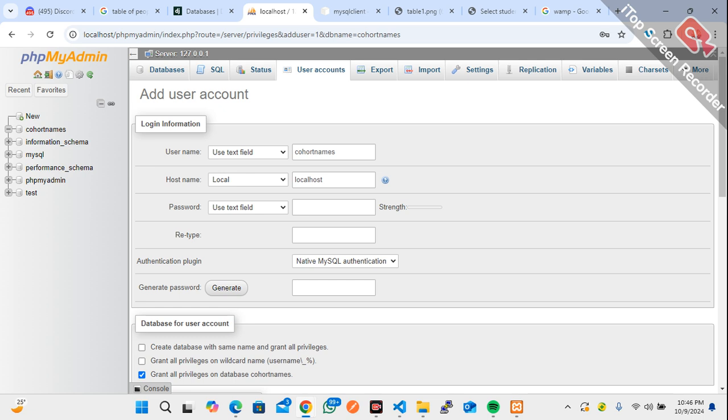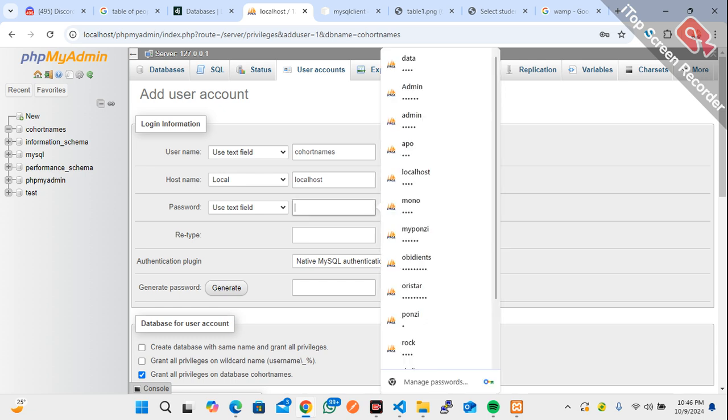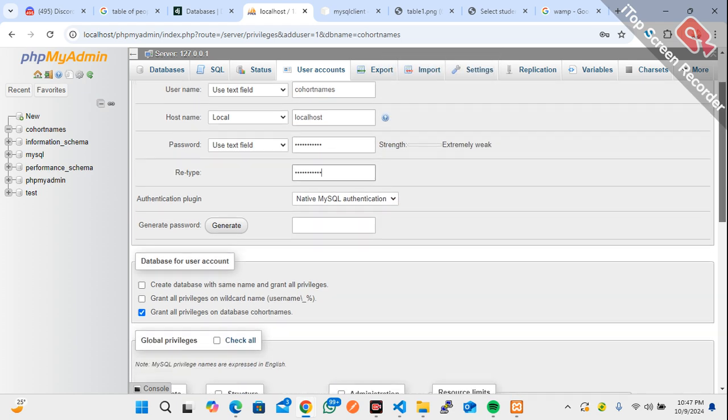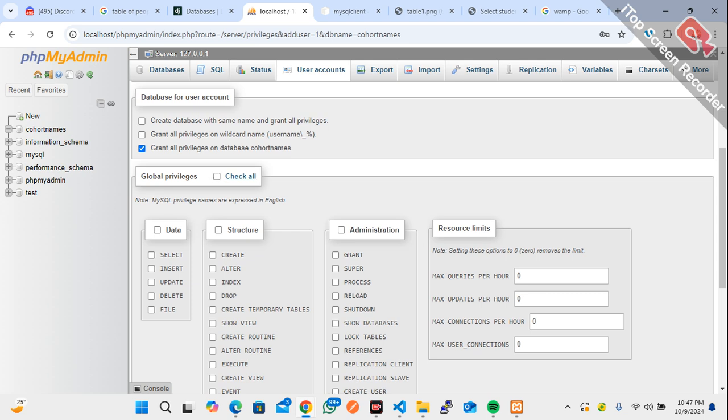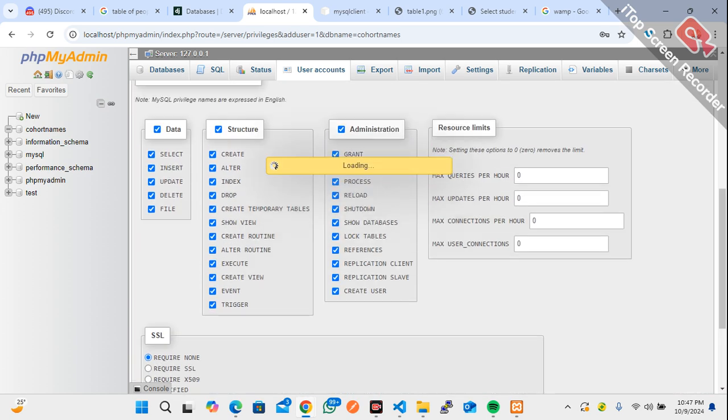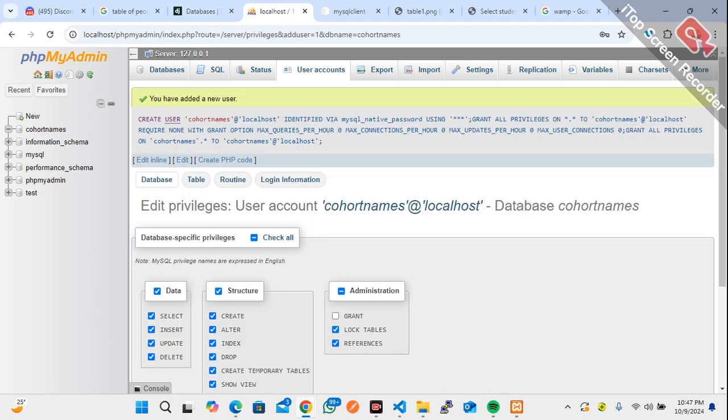So next is the username and password. I paste this cohort there, then I paste this cohort as the same password. If you want, you can also generate your password, but I don't think you need it at this moment because you are local. Click on check all, then scroll down and click on go. So we click on go and wait for it to come up.